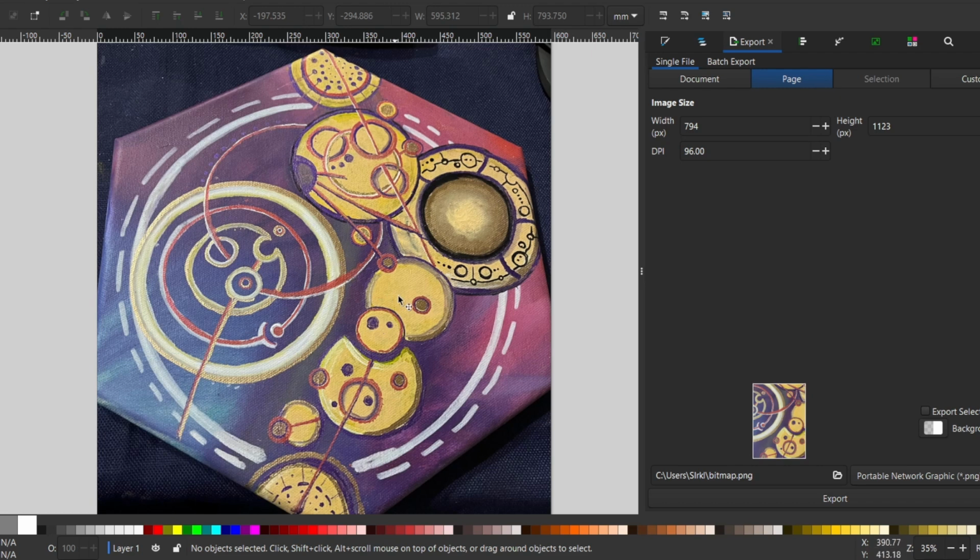So yeah, that is your design. I hope you like it a lot. I'm really, really happy with how it came out, and I loved playing with the yellow and the pink and the blue, and I think it looks really nice.